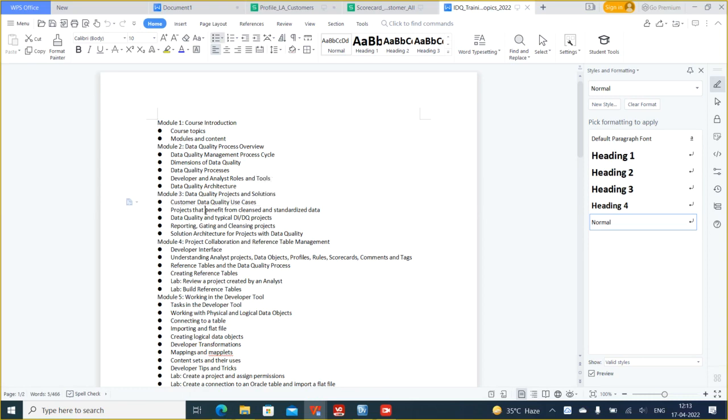Data quality use case. First of all, this I already shared. If you have any question, let me know. Project that benefited from the claims. So I'll first go through the mapping of this claims and standard variation. Then I'll tell you how it works. You will get to understand from the demo how it is getting benefited.